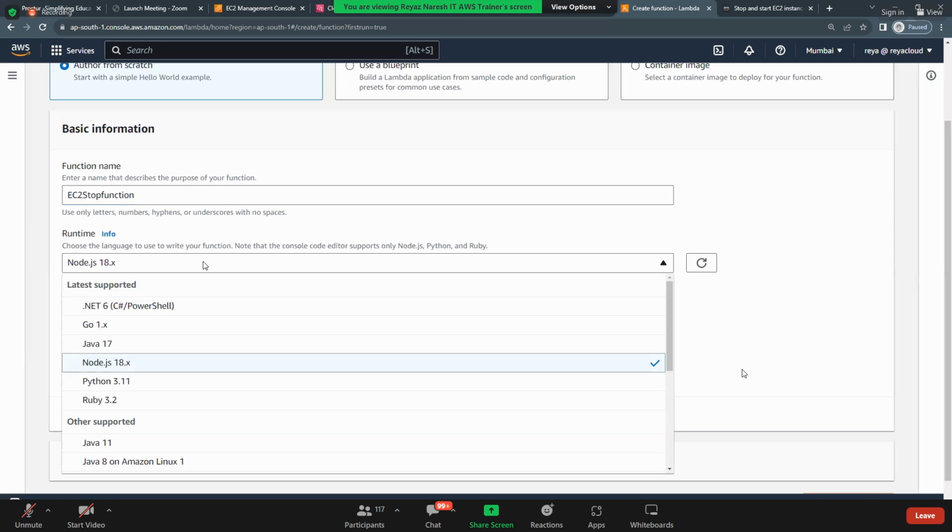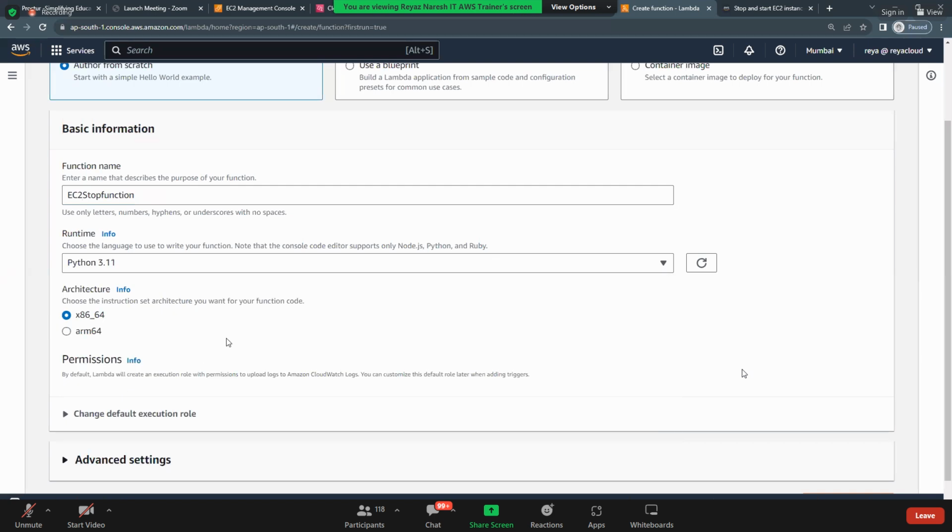So I told you Lambda supports multiple languages. Which language should I select? Python. Here you can go for .NET, Go, Java, Node.js, Python, Ruby. You need to select Python. Now architecture. Which one do you always go for? x86. Will you go for ARM? No, don't go for it.